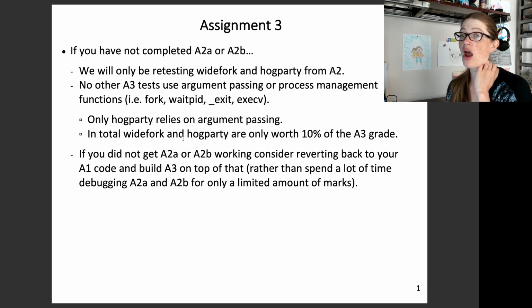So we only run Hog Party. We're not going to run arg tests or arg test. So don't worry about argument passing from execv if you didn't get that working. And we are also going to be running wide fork. So wide fork and Hog Party are actually the only two tests that we are going to run that use any of the process management calls that you implemented on A2A and A2B. And if you actually look at the mark breakdown, and we will look at it in a little bit, you'll see that that doesn't actually make up a lot of marks.